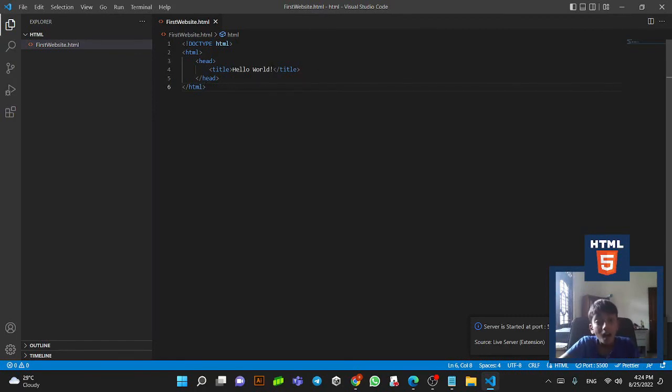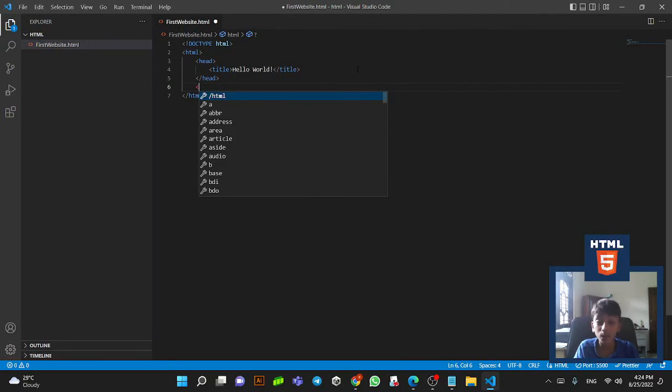Okay, anyways, now after the head tag, we have the body tag. And body is also like the main tag. The body tag is also like the main tag of the HTML document, because every other element, the structure of the web page, is inside the body tag. Let's just go ahead and type body, and here we go. So everything, paragraphs, headings, everything will be inside this tag.